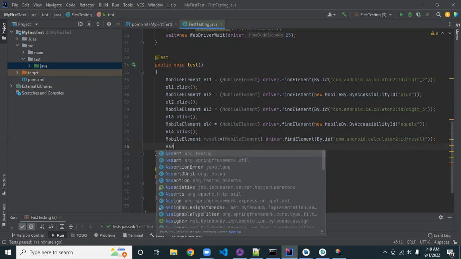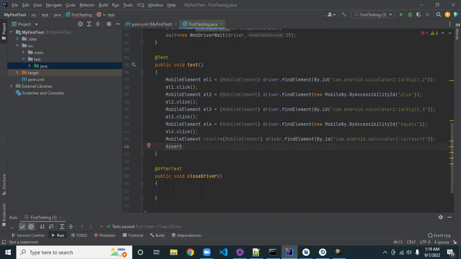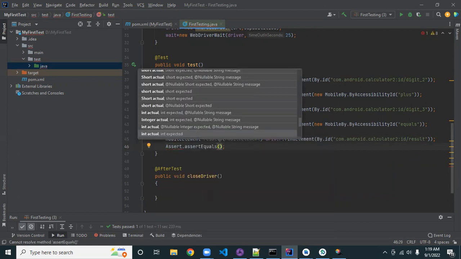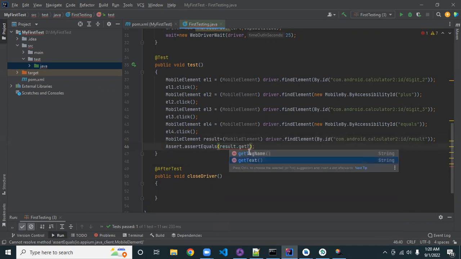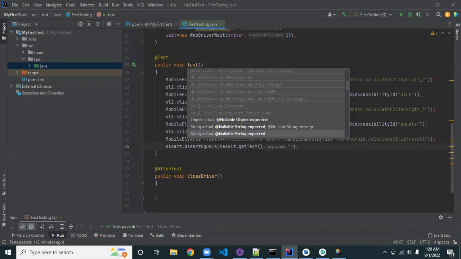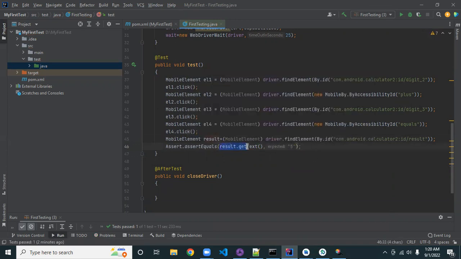Once this is done, you just have to use assert. What is assert? Assert is used to check whether a particular result is correct or not. So Assert dot assertEquals, and in assertEquals we have to pass our result. In the result we are getting the entire element, so we write result dot getText. By typing result dot getText, we will get the text of the result, which is 5 in this case. In the second parameter we pass our expected result, that is 5. If it matches 5, it means the test will pass.